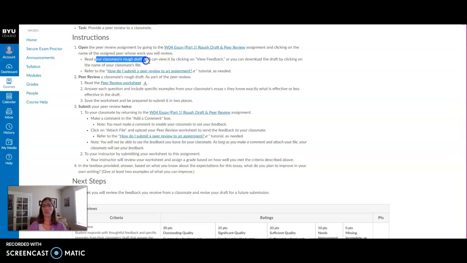Read your classmate's rough draft. Make sure that you can view it on view feedback. That's very important. I talked about that in the office hour on week 3 about the view feedback button that is there, a link. And then download the draft by clicking the name of your classmate's file. Refer to how to submit a peer review assignment. This is very important because this gives you all the instructions you need to do to submit this assignment.